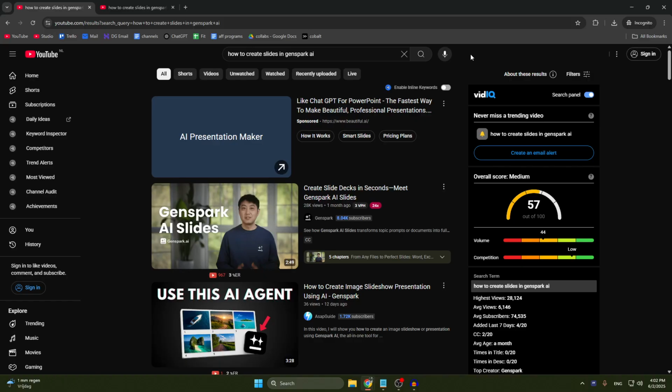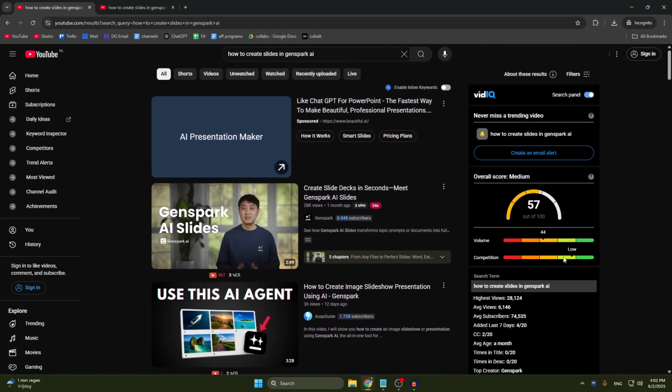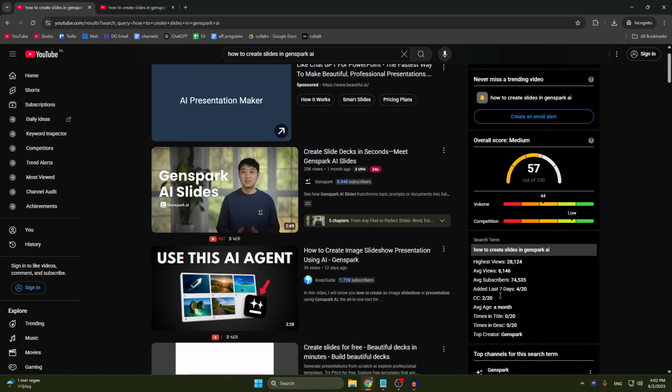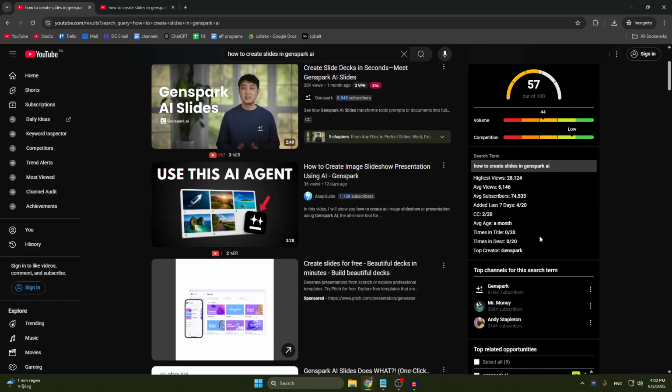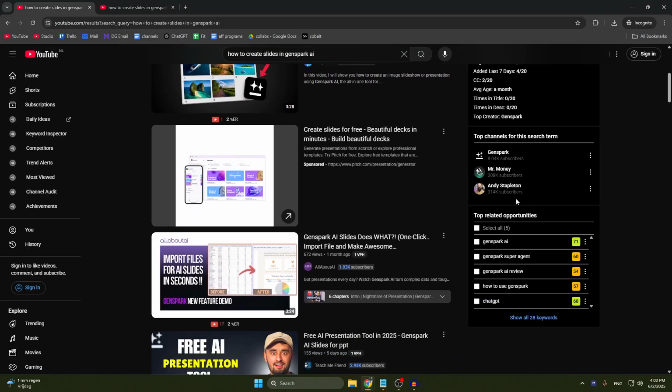Because we have the Vidiq extension installed, we can now see this sidebar on the right side of our screen for additional information. As you can see, it shows us the search volume, the competition, the search term itself, and some extra info about the keyword. It also lists the top channels ranking for this specific keyword right now, along with some related opportunities related to the keyword.